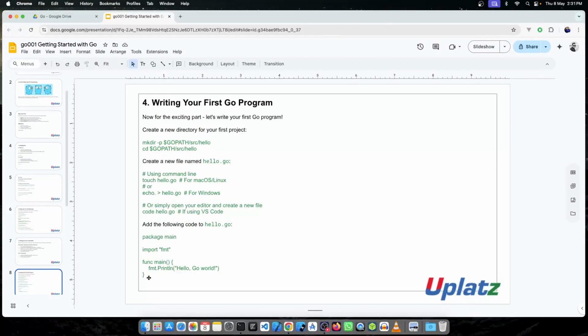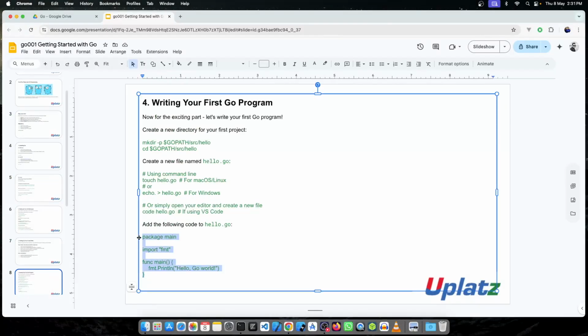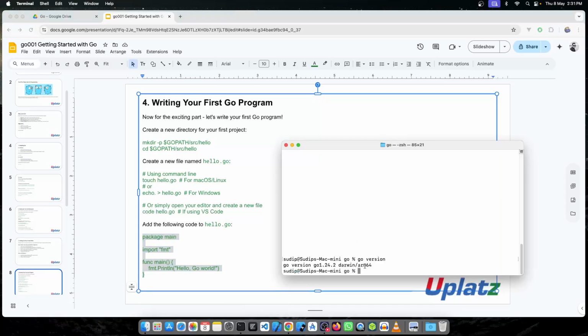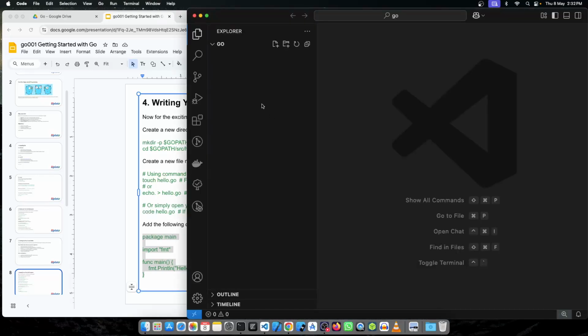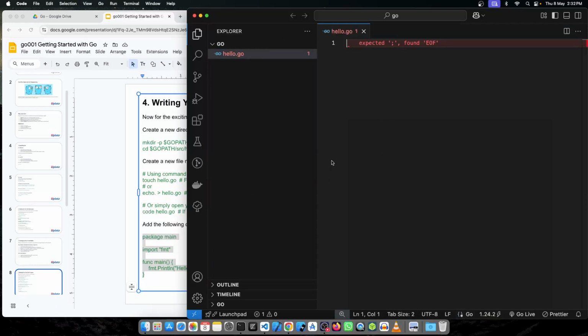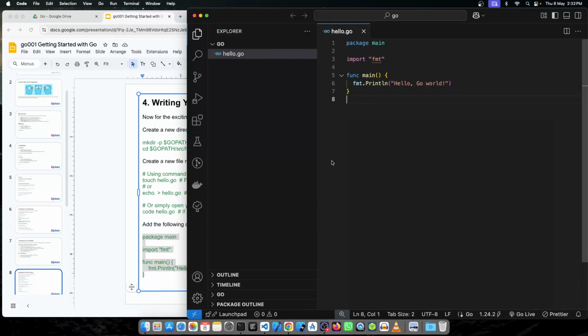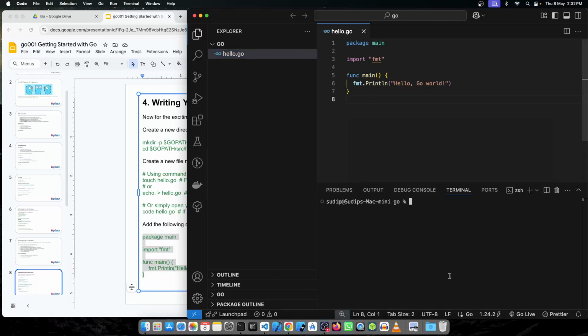So, let's try. Copy this one. I'm already in our preferred folder. Then type code dot, then type hello dot go and paste here. Save it. Next I shall go to the terminal using Control and backtick. Now go to the next one.